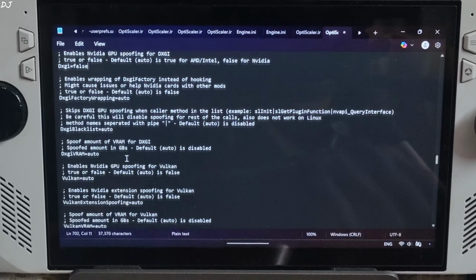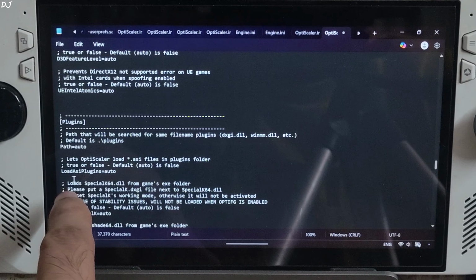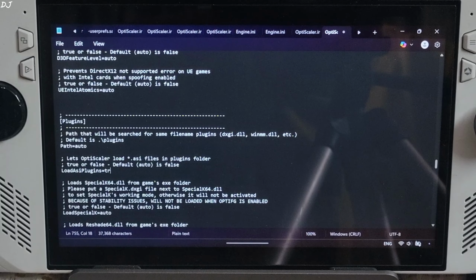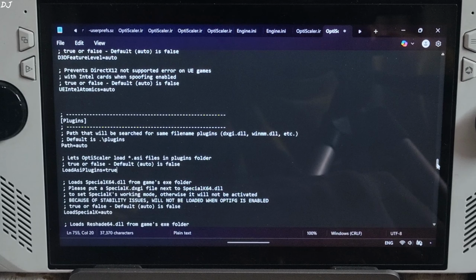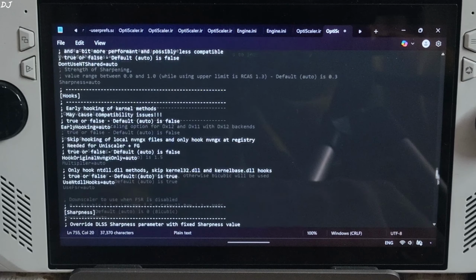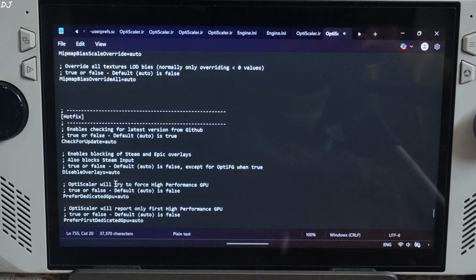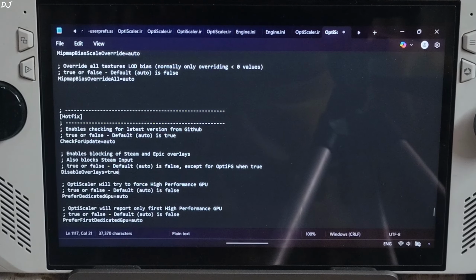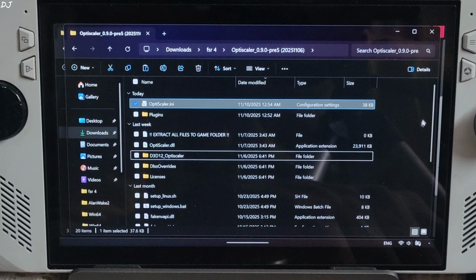Scroll down again until you find plugin section. Here just set load ASI plugin to true. Optiscaler Mod will now load OptiPatcher.asi file. Scroll down again until you find Hudfix section. We need to block Epic Games overlay, otherwise the game will simply crash when trying to use XeSS frame generation via Optiscaler Mod. Just set disable overlays to true. Click on file, click on save, close.